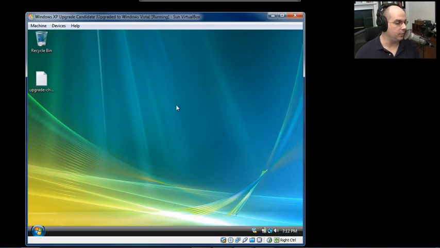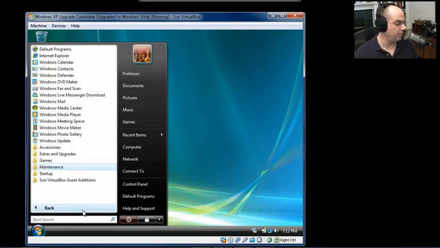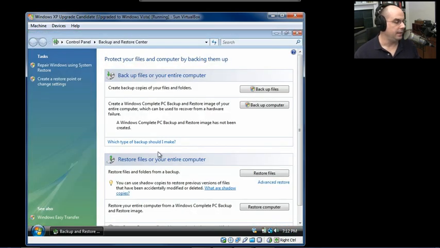In Windows Vista, we would back up our files using the built-in Windows Vista backup program under All Programs, Maintenance, and there is a Backup and Restore Center. And this prompts you to back up files or your entire computer or restore files or your entire computer. You've also got options in here to repair Windows using a system restore or to create a restore point or change the settings that are in here.